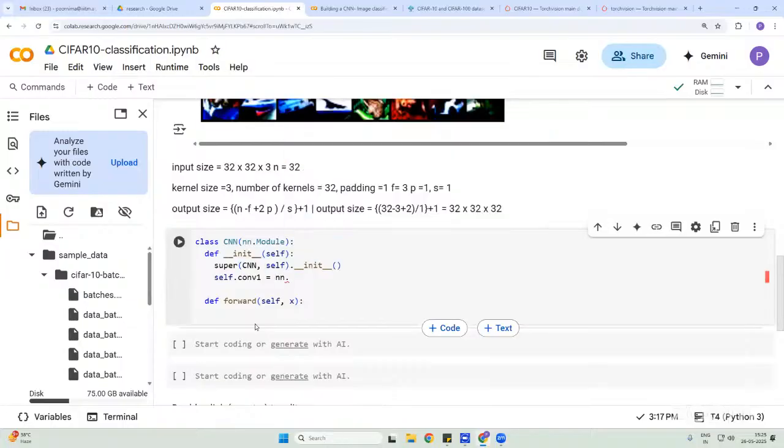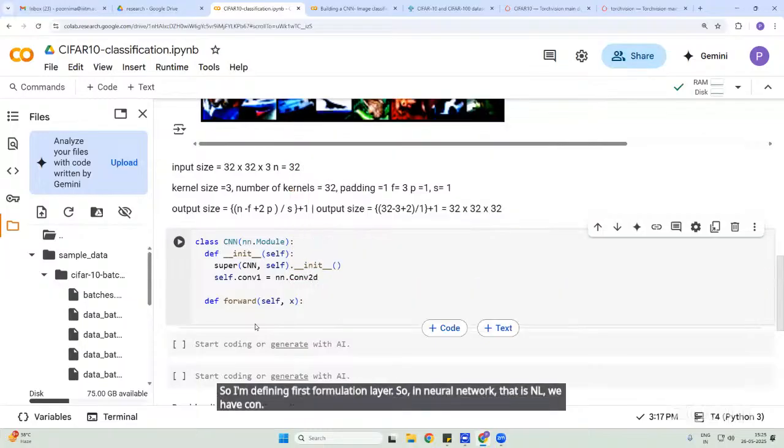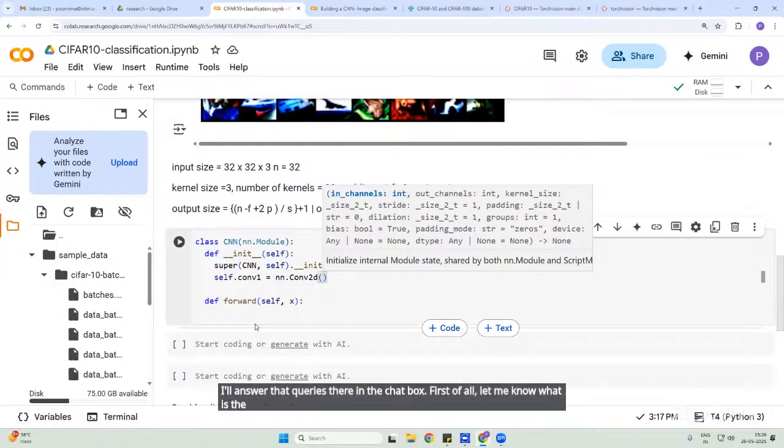So in the neural network, that is nn, we have Conv2d available. We will be using it. You can see it needs the input channel. What is the input channel of your data? I'll answer the queries there in the chat box. First of all, let me know what is the input channel of your data.